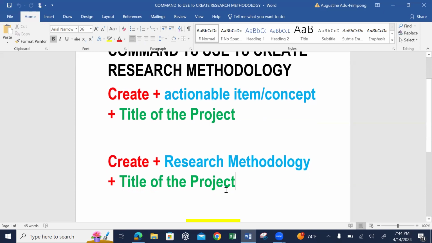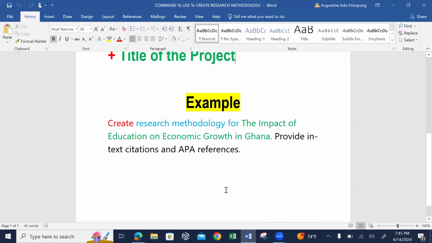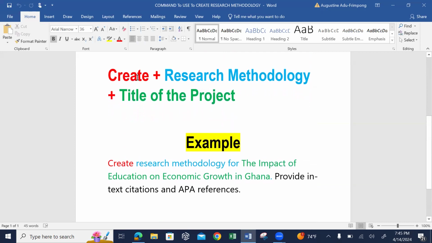Then you have to add your title of the project or your topic. Okay. All right. So a typical example that we are going to use is this particular write-up. It reads create, that is the first part of the equation. Then the next element of the equation is research methodology, that is the actionable item or the concept you are looking for. Then the next is the title. The title reads the impact of education and economic growth in Ghana. Then I will still ask the system to provide in-text citation in APA style referencing.